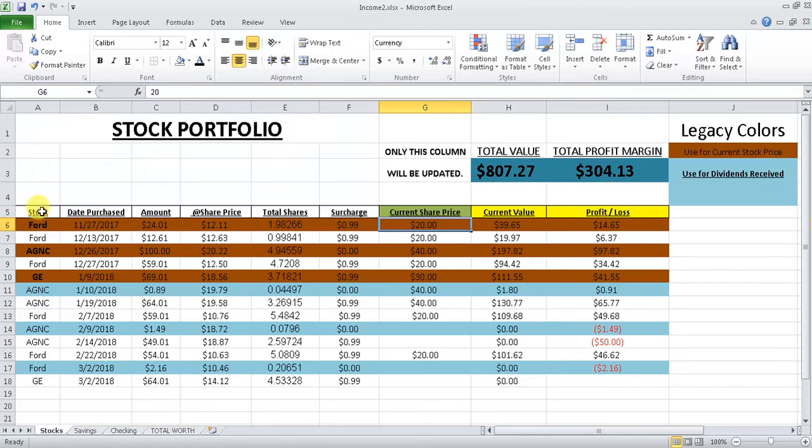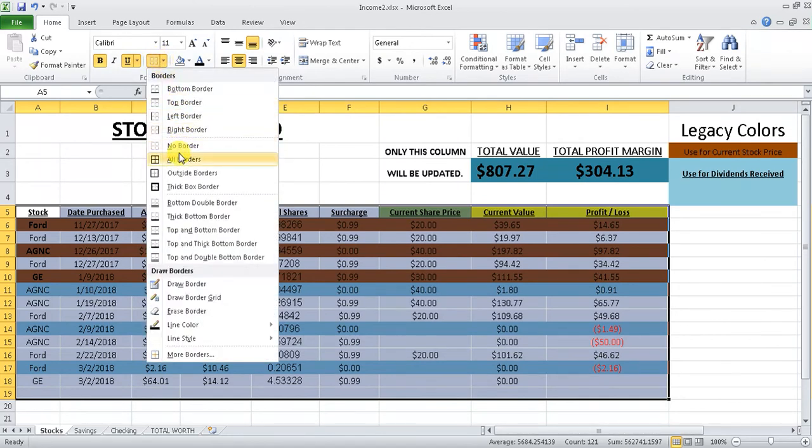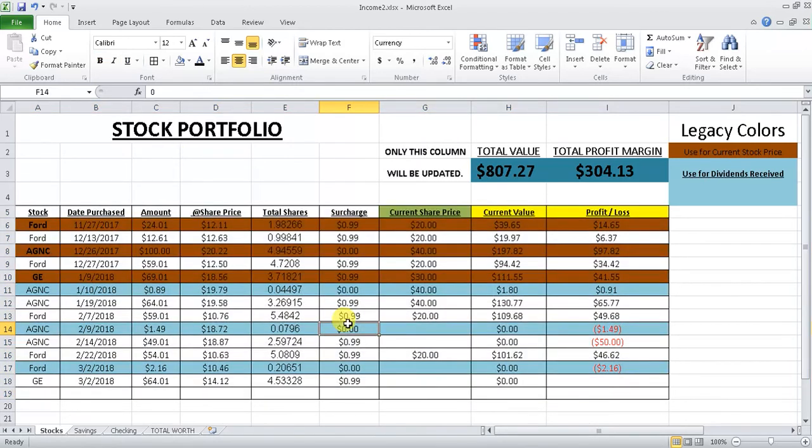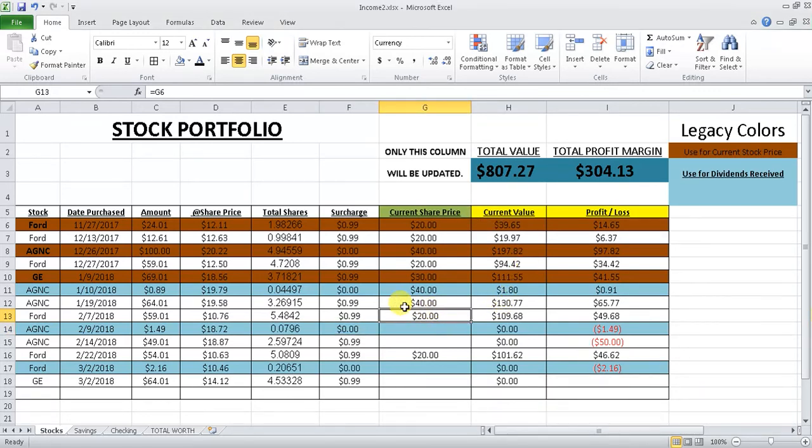And if you want to, let's do this real quick to show everybody. If you want to make some borders to make it look a little bit more organized, you highlight everything here. You'll see this next to the bold and underline, and do all borders. And then from there, you'll see that we have borders around everything. All right, so now we have borders.